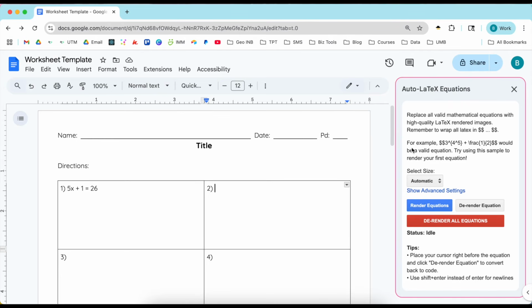So that's annoying. And it says, for example, $3 raised to 4 raised to 5 plus /fraction. So it's like you have to kind of learn how they're formatting their symbols would be a valid equation. So try using the sample to render your first equation. And it says, remember to wrap all LaTeX in the double dollar signs. So it's like this is how it knows that this is what you want turned into an equation.